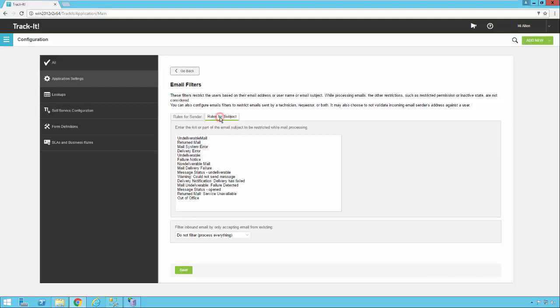As far as subjects, you can do the same thing. There are a variety of messages in here that we've put in by default, but you can remove or add to these as necessary. It's very simple. You just click in there, hit enter, and type the new value. There's one more filter option we have here, and that is filtering inbound email by only accepting email from, and here are your options. We have the default, which is process everything.